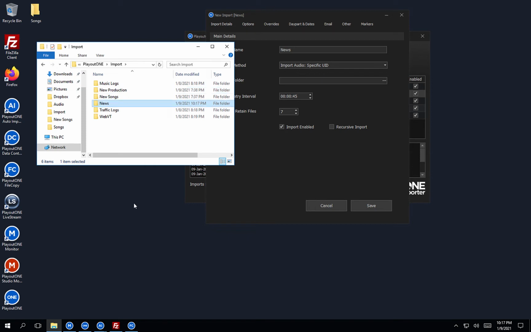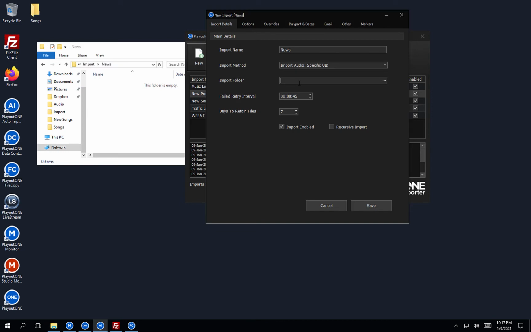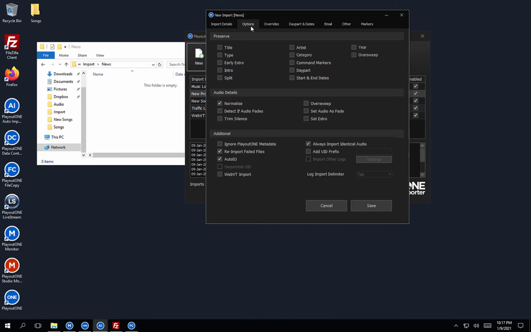Okay, so we've got our news. And now what I need to do is go into there, and I'm going to paste it into my import folder. Okay, let's go ahead now and set some options. So in the options tab here, what I'm going to do is preserve the title.